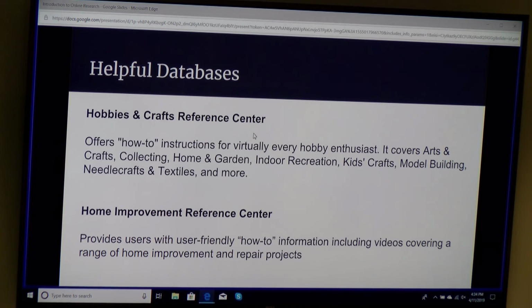The next couple ones we're going to be talking about are going to be the Hobbies and Crafts Reference Center and the Home Improvement Reference Center. So I love the Hobbies and Crafts Reference Center because it offers you how-to instructions on any type of hobby you can think of. Stamp collecting, building model ships, crocheting, knitting, woodworking. It just encompasses so many different things, and I have found some really amazing information and started a couple hobbies of my own because of this.